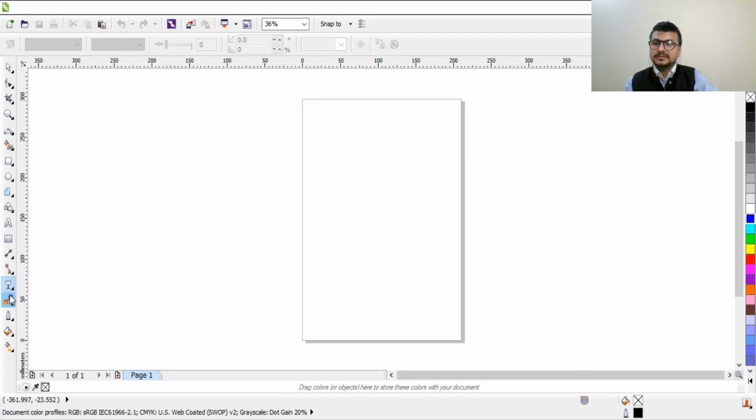Next is color eyedropper tool. Sample color: if you have a particular color but you do not know exactly the RGB percentage of that color, you can just use this tool, the color eyedropper tool. You can take a sample of that color, and the same color you can use in the designs that you have designed.